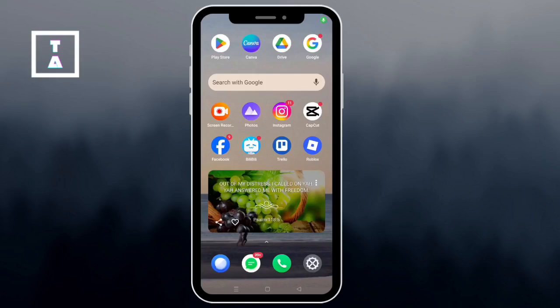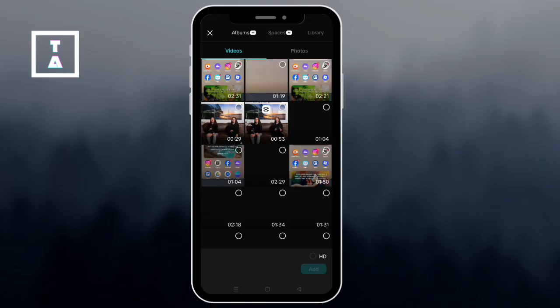Hey everyone, today I'm going to show you how to make text follow an object in CapCut. Perfect for dynamic, eye-catching edits. Let's get started. First, open the CapCut app and create a new project.